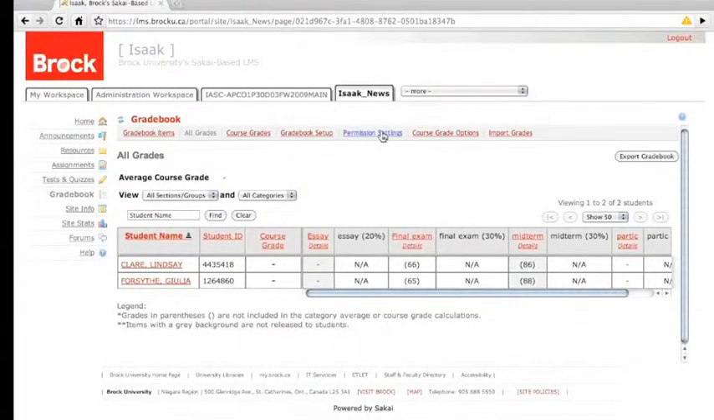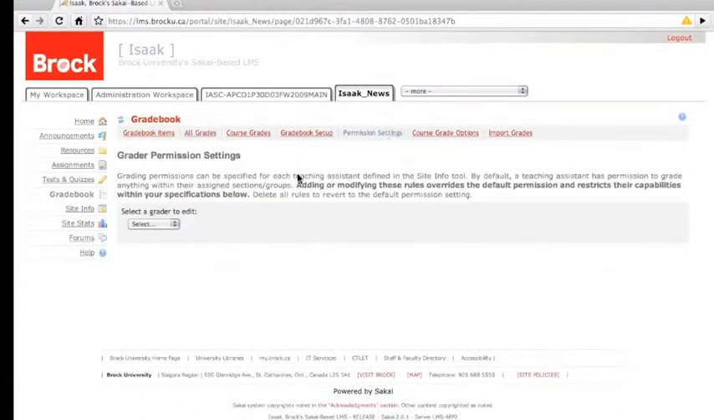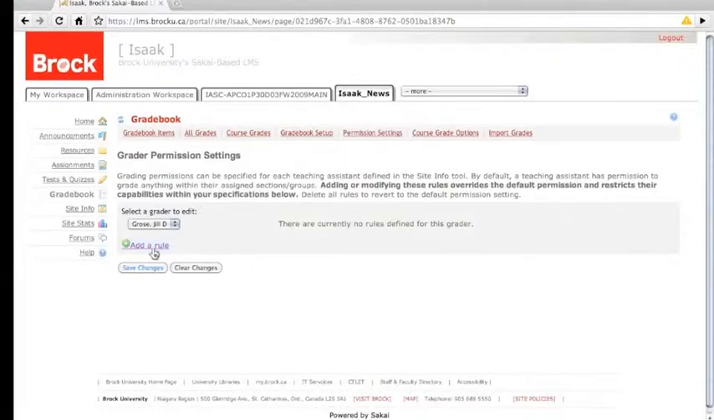That gives you this permission settings view. Okay. So click on that. Over on the left here is a list of all my TAs, which is just Jill, your TA. Yep. And we're going to add a rule for her. So right now, it's saying we can let her view all categories. Let's make it she can grade all categories.